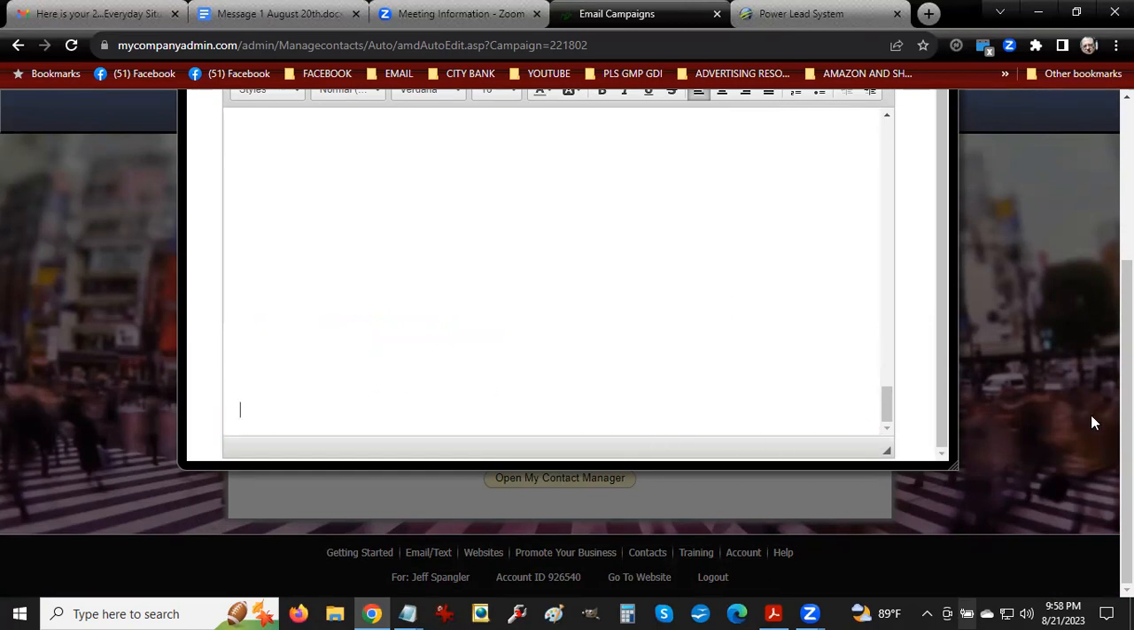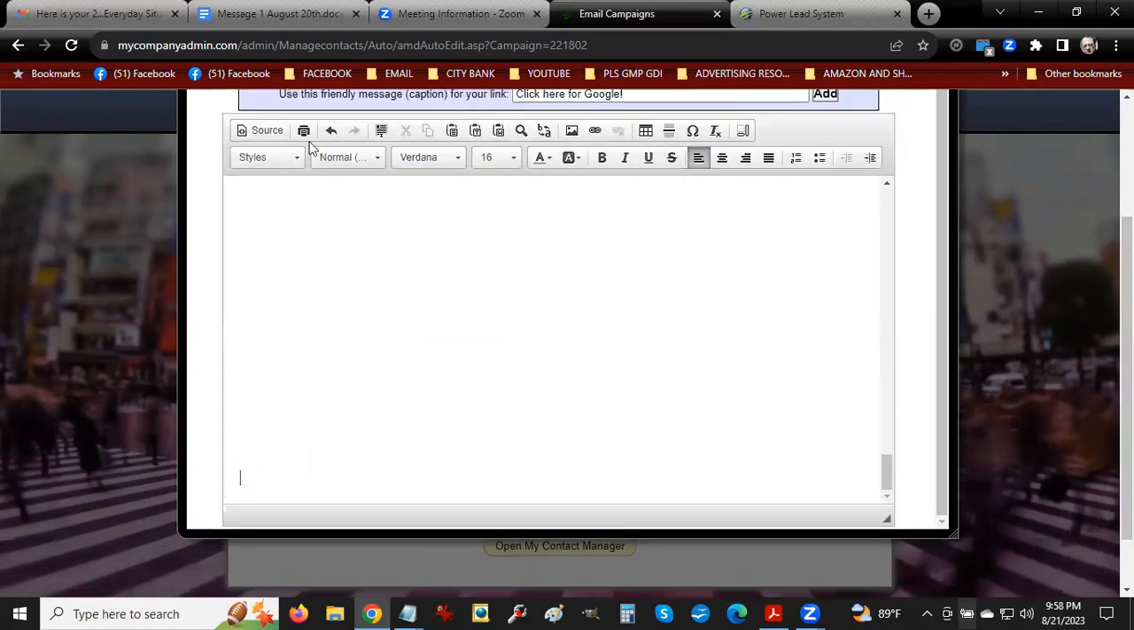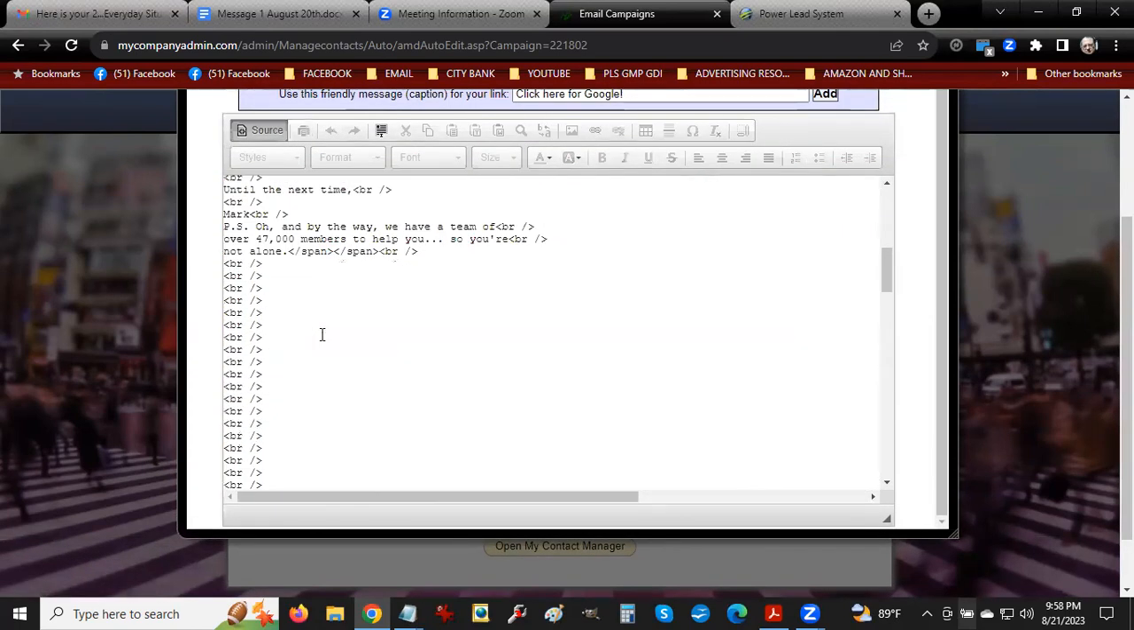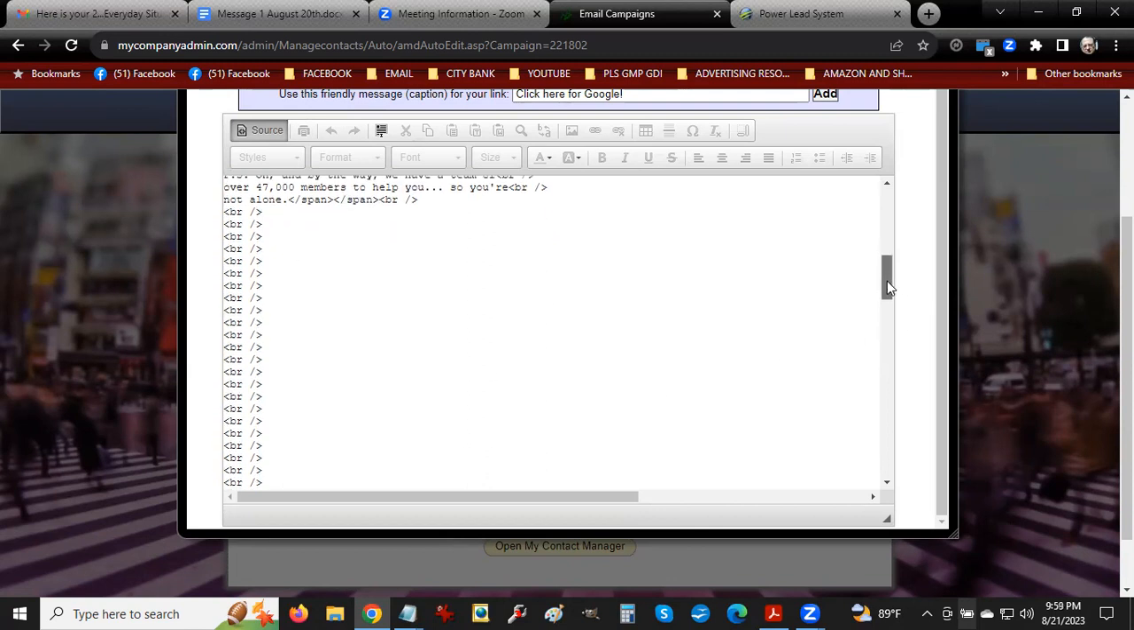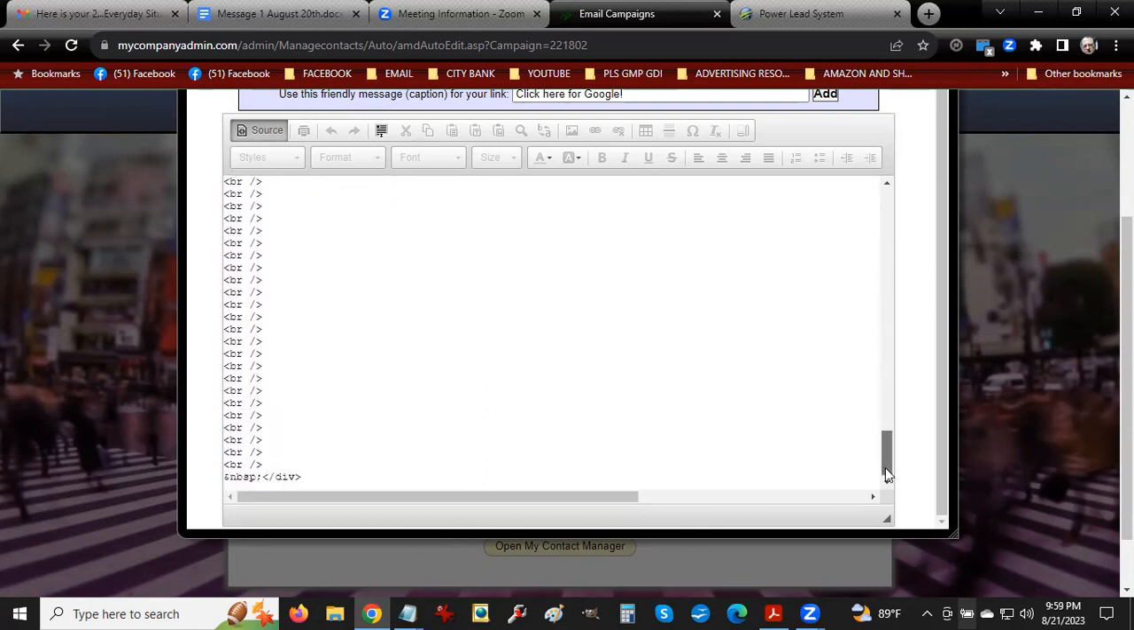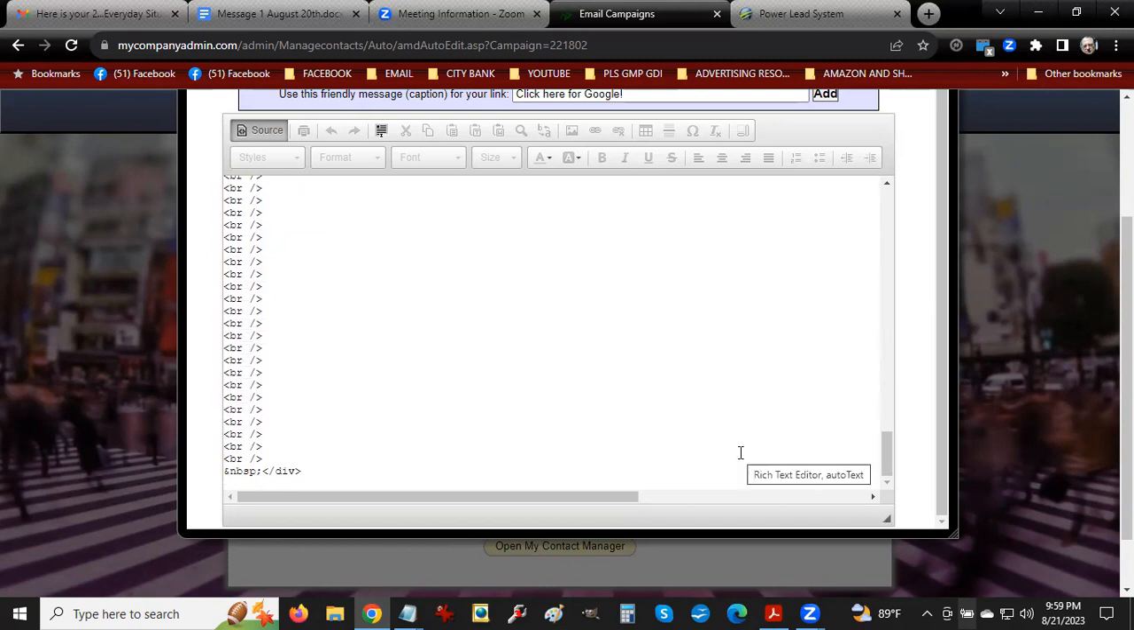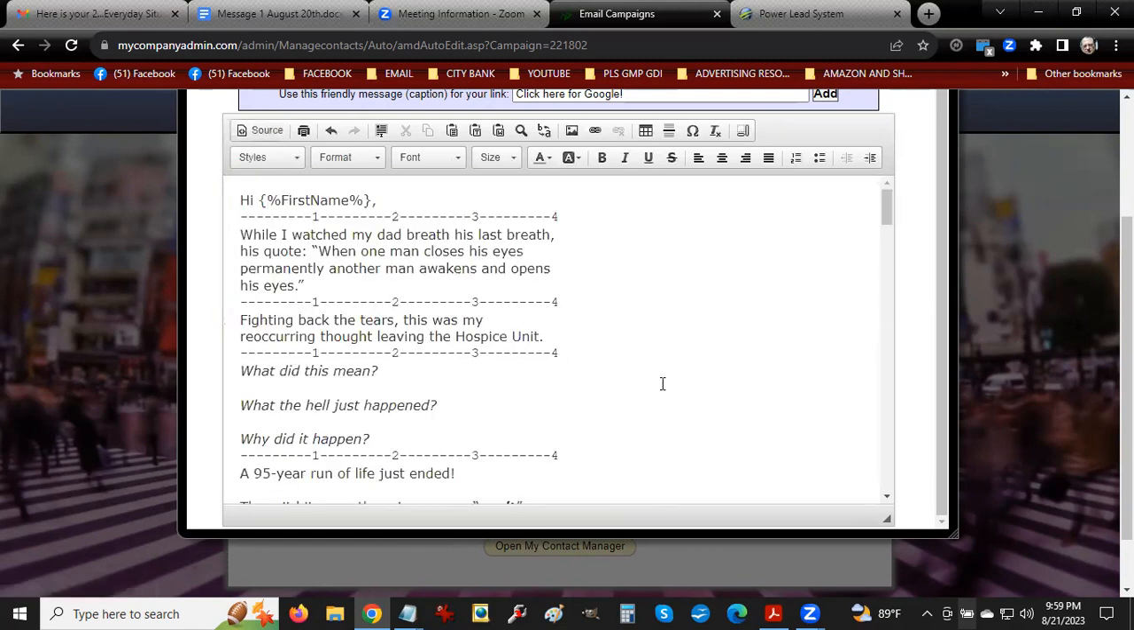And how I show you that, we'll go up here and look at the source code. We get through with all the text, and now we got all these breaks. Those are line breaks, okay? And there's the end of the document. It always puts a space in a div, okay? So that's the source code.